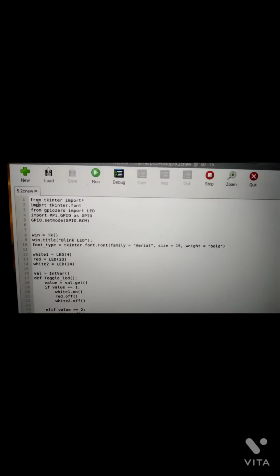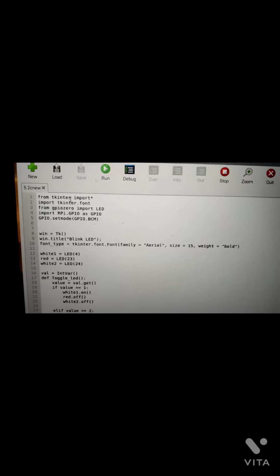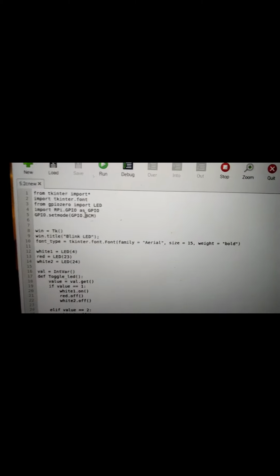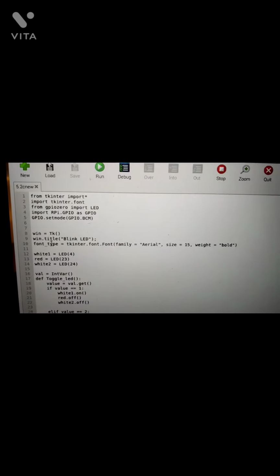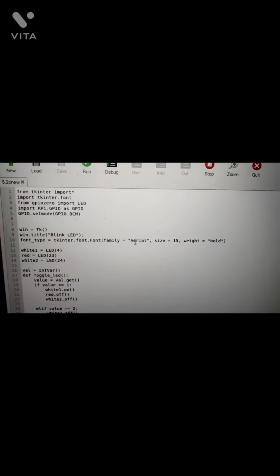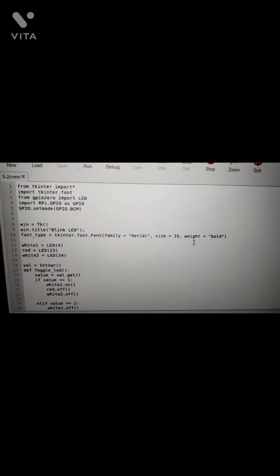So this is my code. I have imported the libraries tkinter, LED and GPIO. Then in the window title I have written Blink LED, giving it a font of Arial, size 15 and bold.